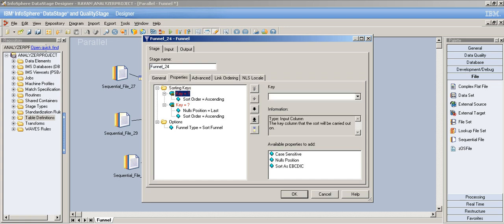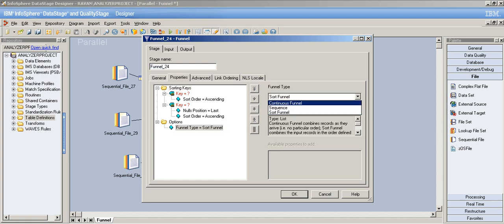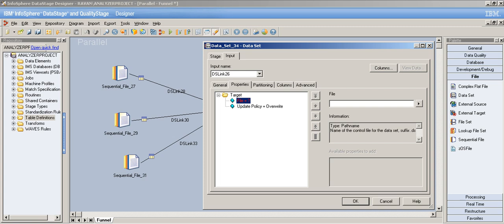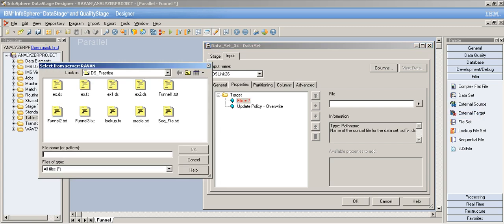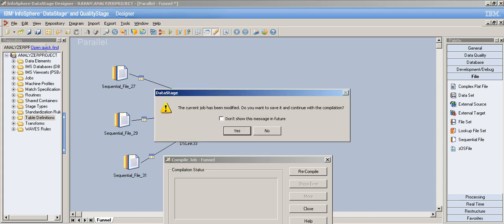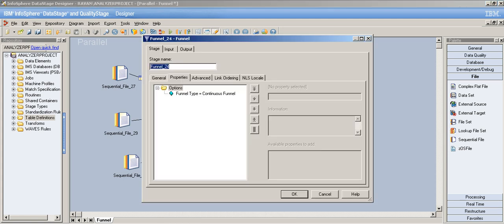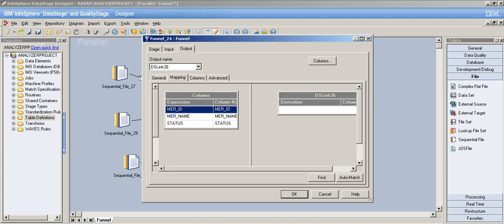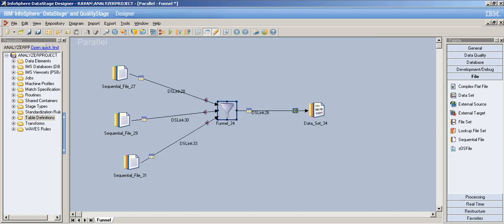Let's choose this. Okay, let's remove this and let's choose continuous funnel first. So what did I say? Continuous funnel doesn't wait for the other records to be written in sequence. Whatever input record it gets first, it writes itself. That's it. Okay, we didn't match the columns. So for input, we have this, and because we have three different sources, we can have three different links. Let's go to output. We didn't match it here, it's going to throw some errors, so let's match it here and now click on compile.